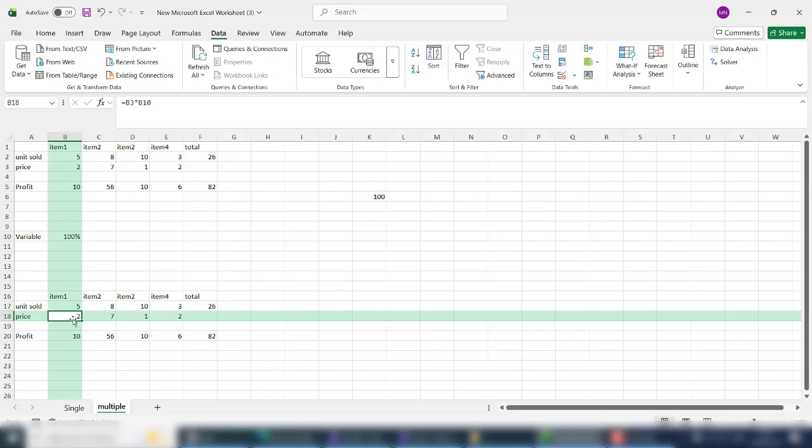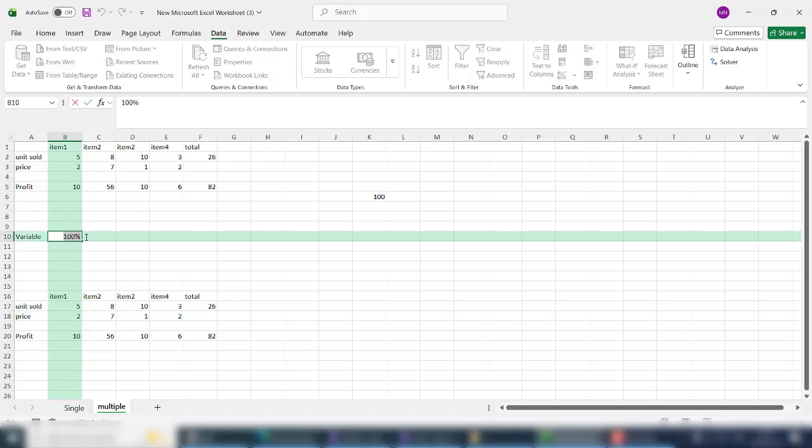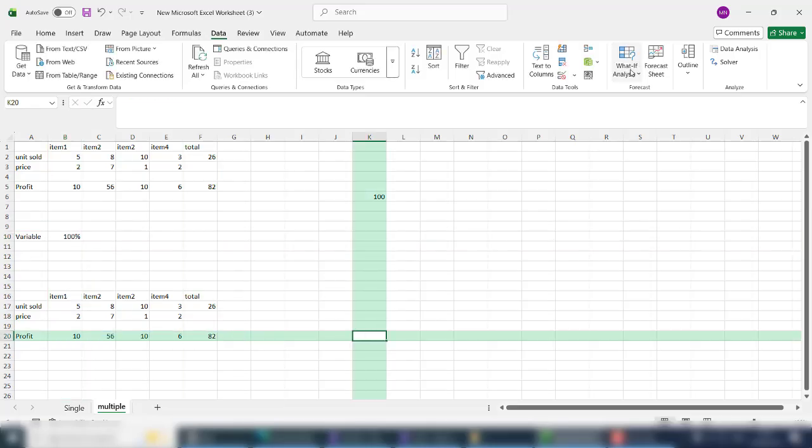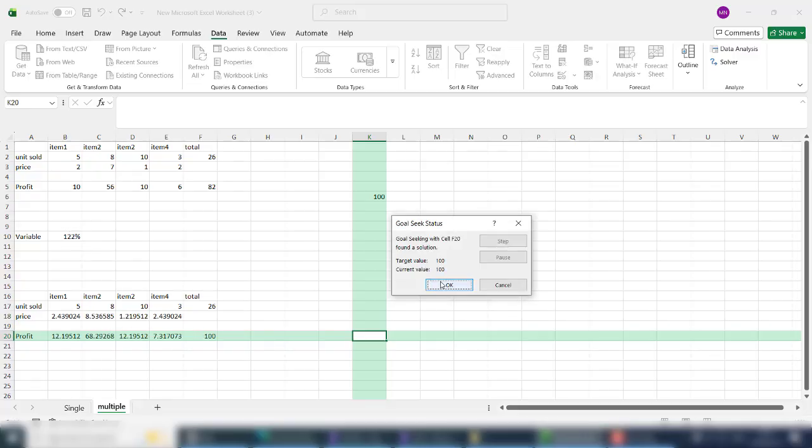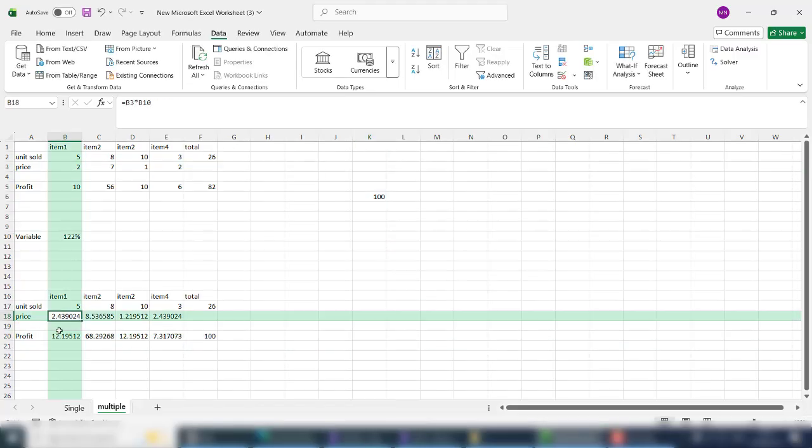Then we calculate each product's profit using these adjusted values and sum them to get the total profit. Now we can use GoalSeek again. We go to What If Analysis, open GoalSeek, set the total profit cell to 100 and choose the adjustment factor as the changing cell.